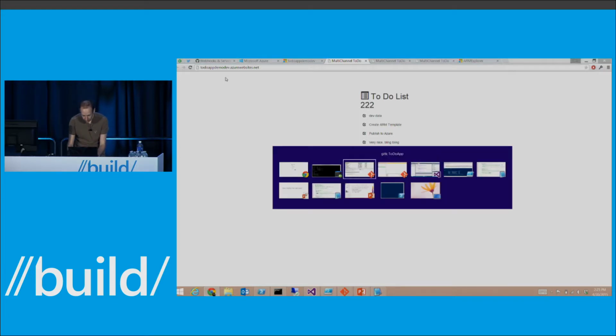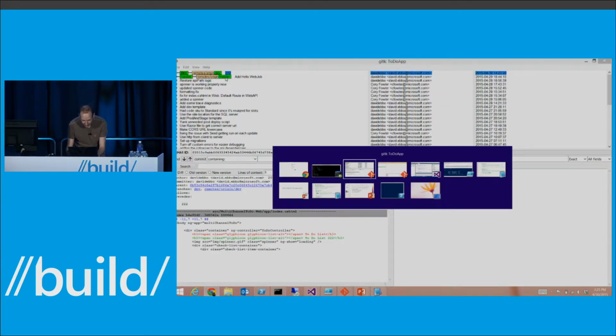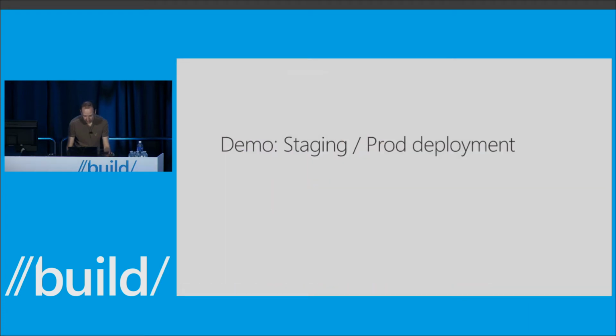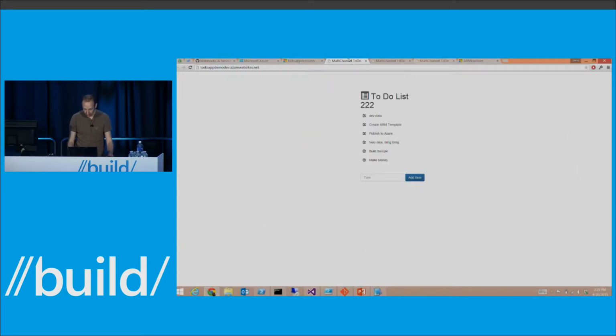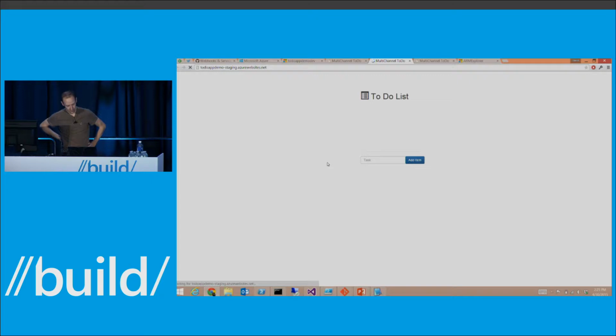Let's go back to the slide that was showing that. Development is being made in here. It's going to the dev branch. We have a build that we think is good. We merge it into the master branch. We push to here. It's now going to go in the staging slot. So let's go to the staging slot here, which now has this change.